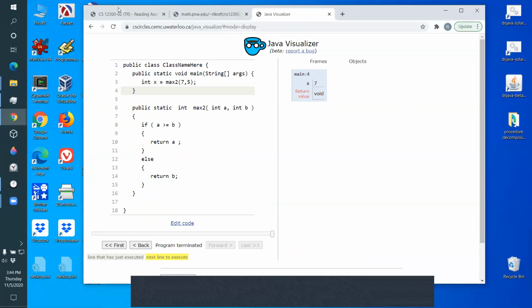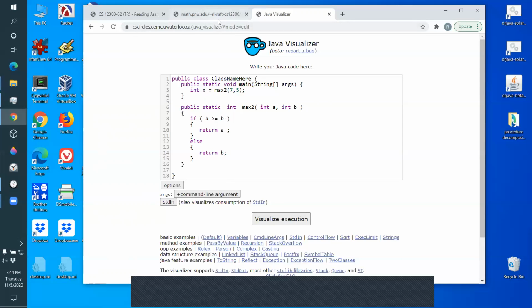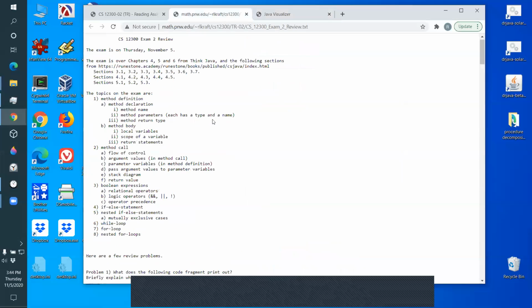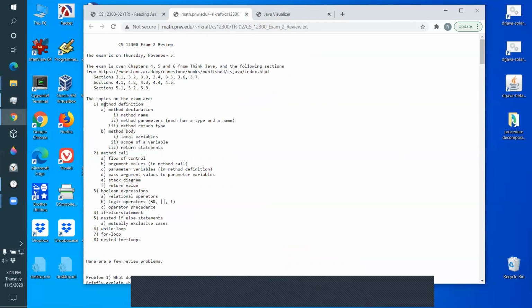Okay. Now notice that the way you do this problem is, it's like putting together a puzzle. You've got some pieces of information, you're missing other pieces of information. It helps to know how these things are put together. A method definition starts with a method declaration. The method declaration has to tell you the name, the parameters, and the return type. Each parameter has a type and a name. And then there's the body, and the body better have return statements in it. You don't have to have local variables, but you do have to have a return statement.